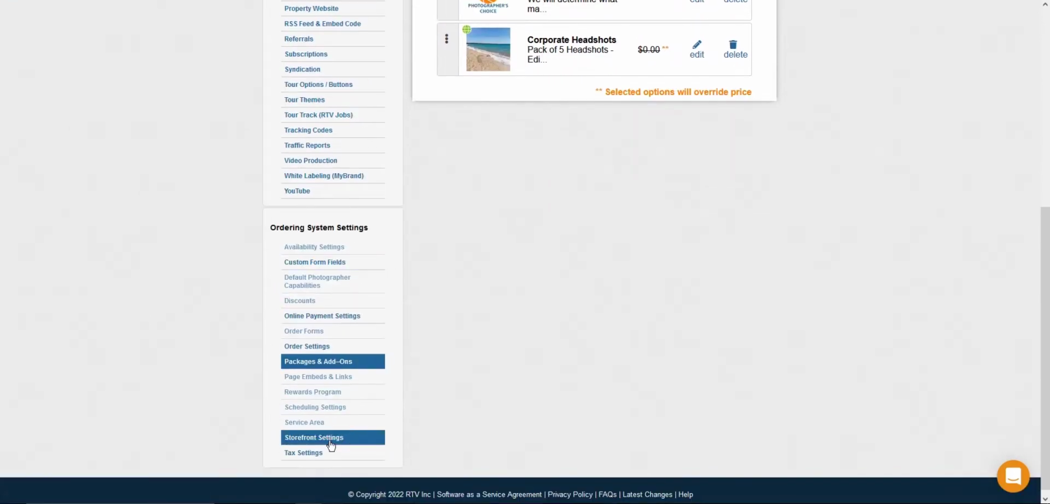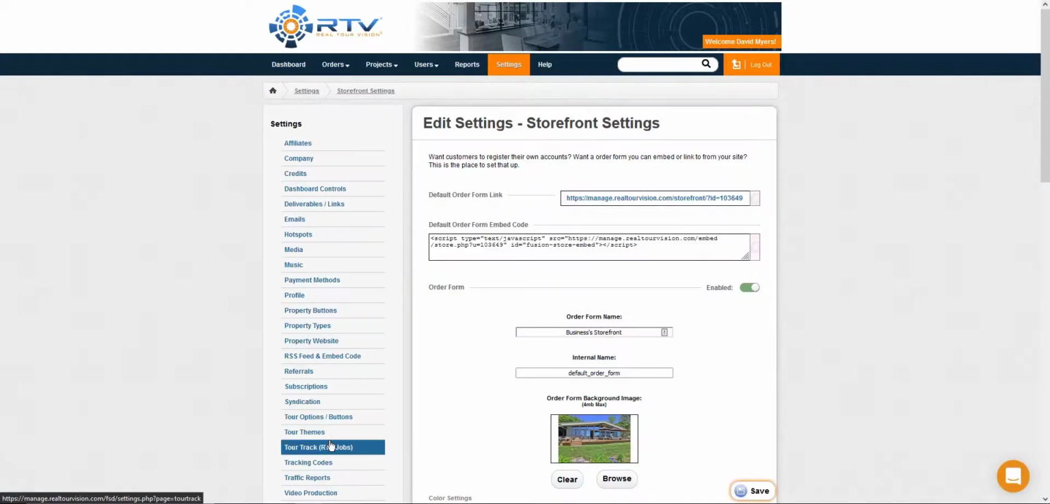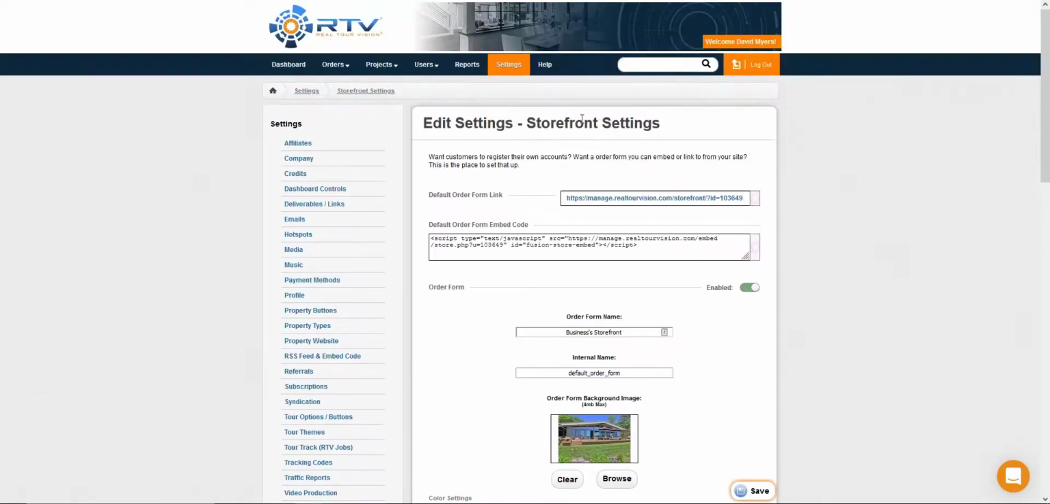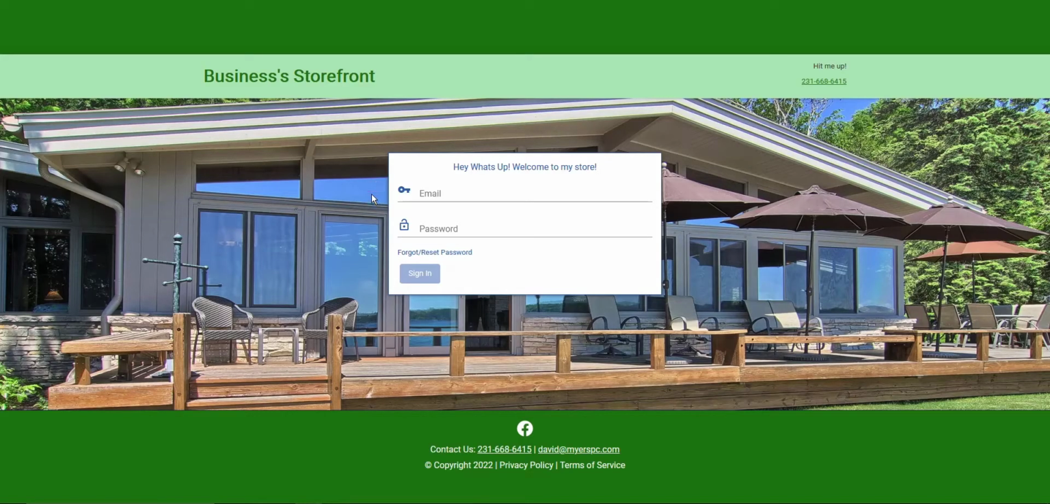Storefront settings allows you to customize the look and feel of your client's storefront. Think of this as your customer-facing store page. We offer customizations for the verbiage, colors, and background image.